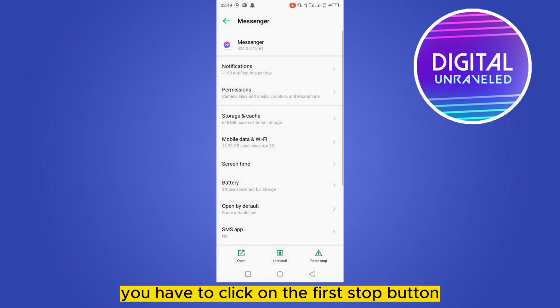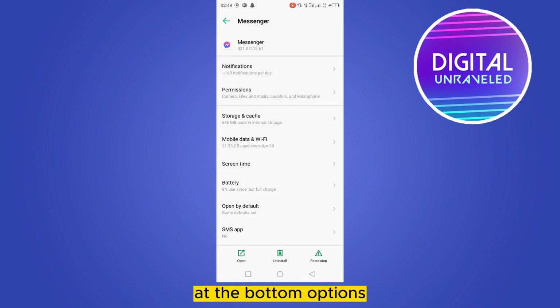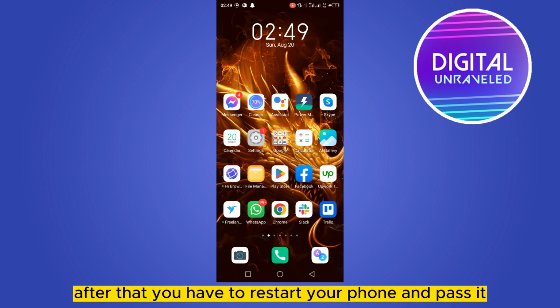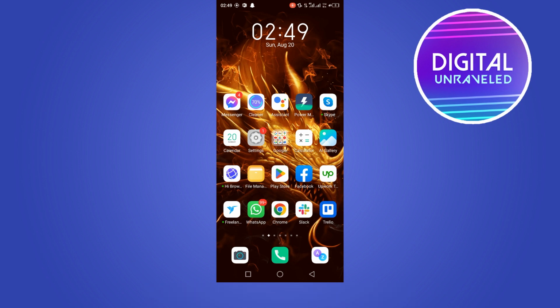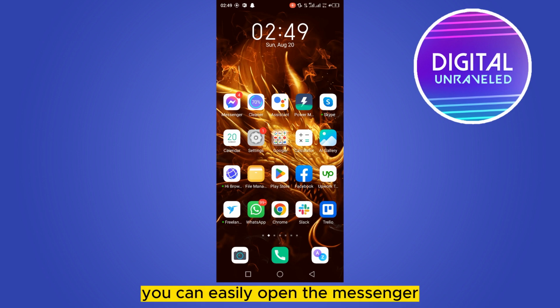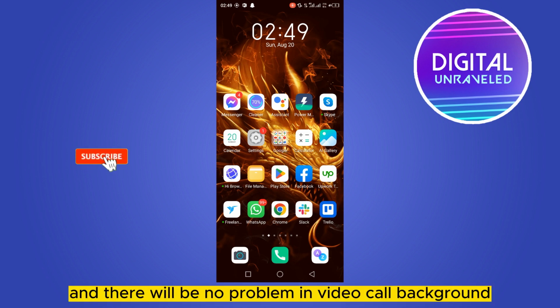So after that you have to click on the force stop button at the bottom options, or it can be at the top option. After that you have to restart your phone, and that's it. Hopefully there will be no problem. After following all these steps, you can easily open the Messenger and there will be no problem in video call background.